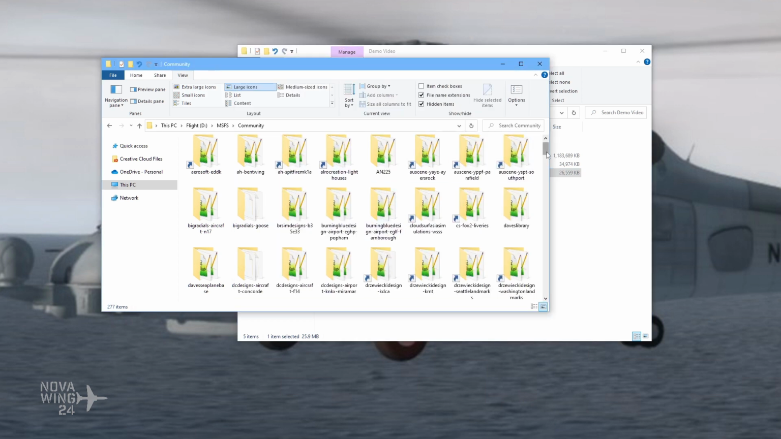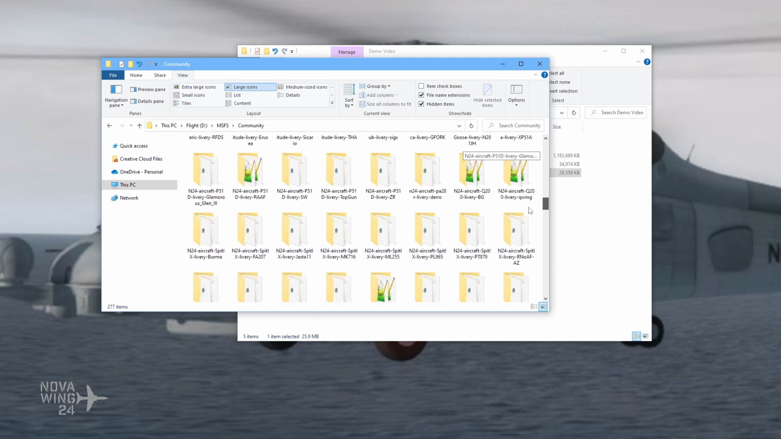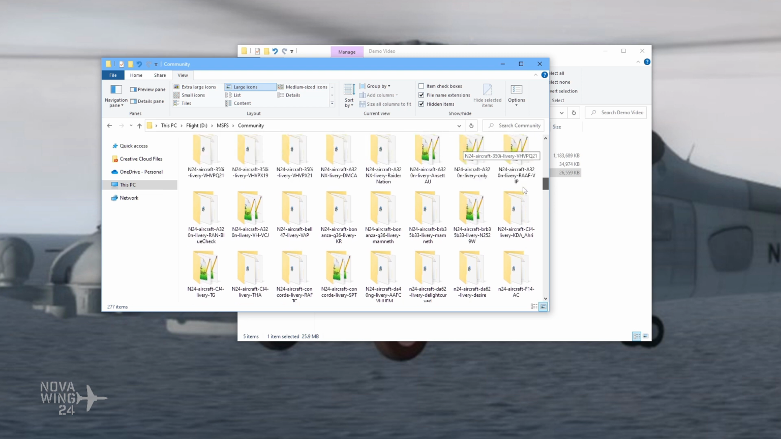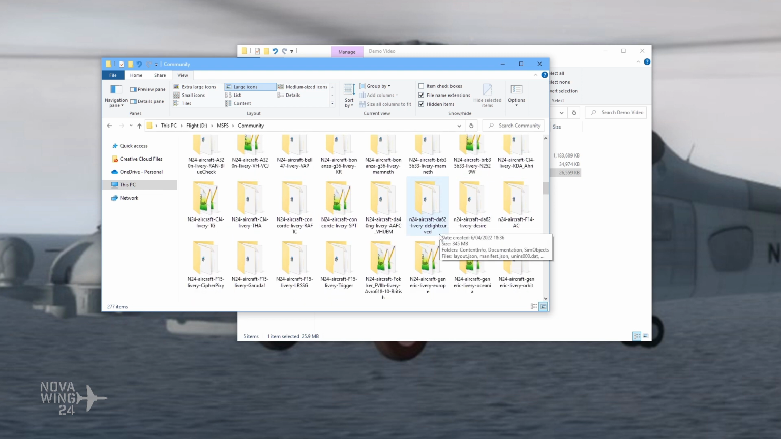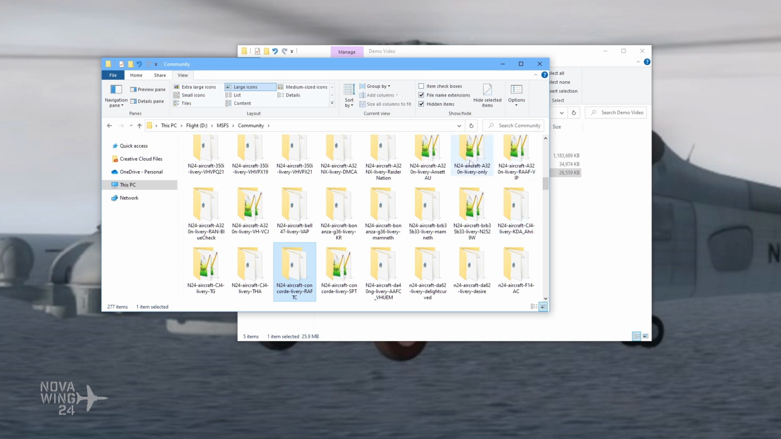And if we have a look here, it should have installed. Where is it? One of these ones is not like the other. Aircraft Concorde RAF. There we go. Cool. So installed. Hey presto, all done. Right, so that's an installer.